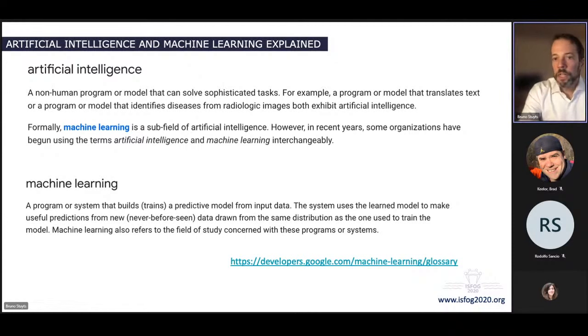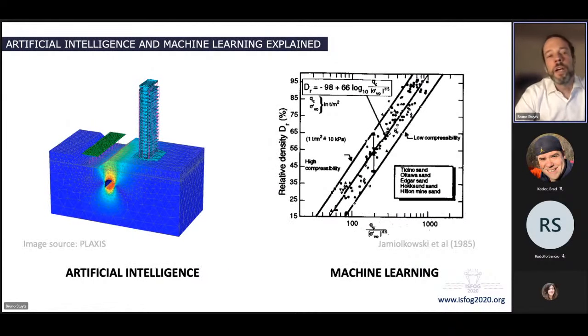But if we compare that to our current geotechnical engineering practice, we see that actually a complex computer program that we build to solve problems is nothing different than the stuff that we're using in routine engineering. So if you build a 3D numerical model or even a spreadsheet, you could consider that under the definition to be a form of artificial intelligence.